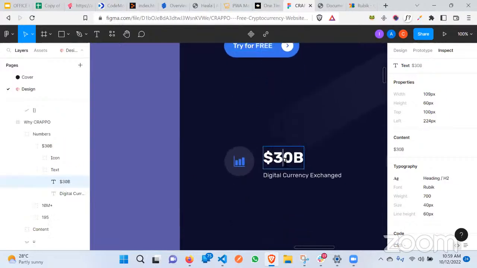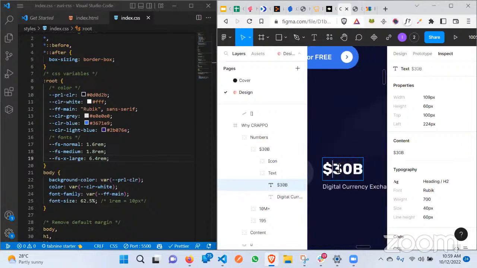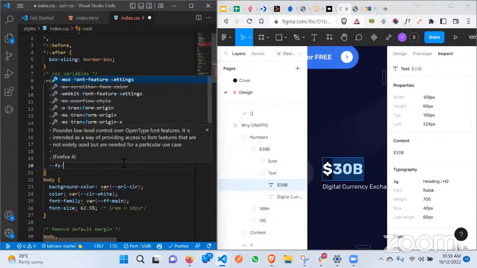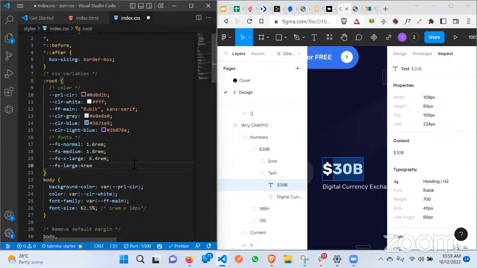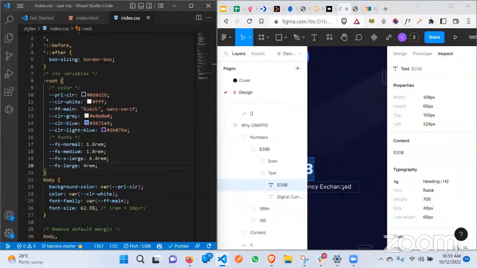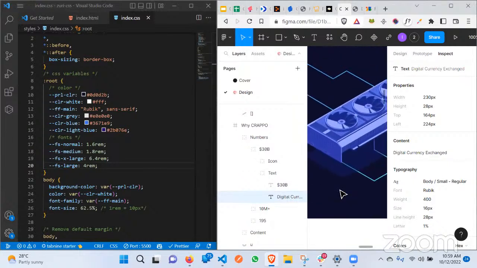So this is the better way of doing things. Now this one is 40 pixels. You can say large. So this would be our fs large, and our fs large should be 4 rem. You can see now that's our fonts. This one here is 16, and we have already extracted 16. We have extracted all of these. So that's how you are going to do everything.